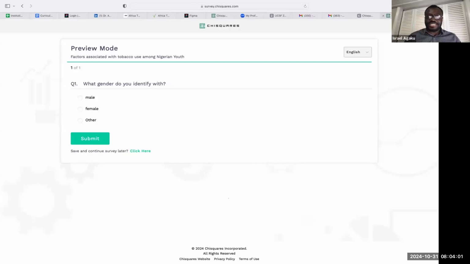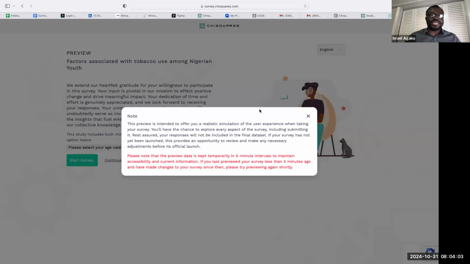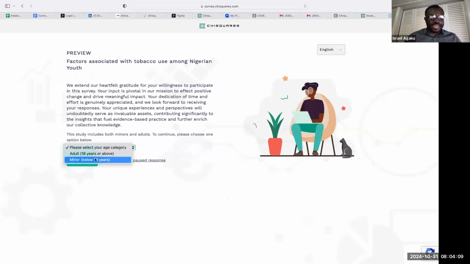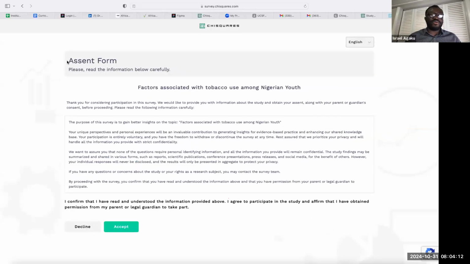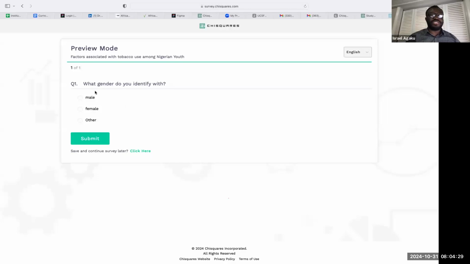Now, what if the individual selected that they are a minor? This is just a preview. Then they select minor, start the survey, and what they see is the assent form. And again, it says, I confirm that I have read and understood the information above, and I affirm that I have obtained permission from my parent or legal guardian to take part. Then they can accept, and again, the survey proceeds. And the information they provided is also captured as part of the database. All right, so that's how you implement consent forms and assent forms on the Chisquares platform.